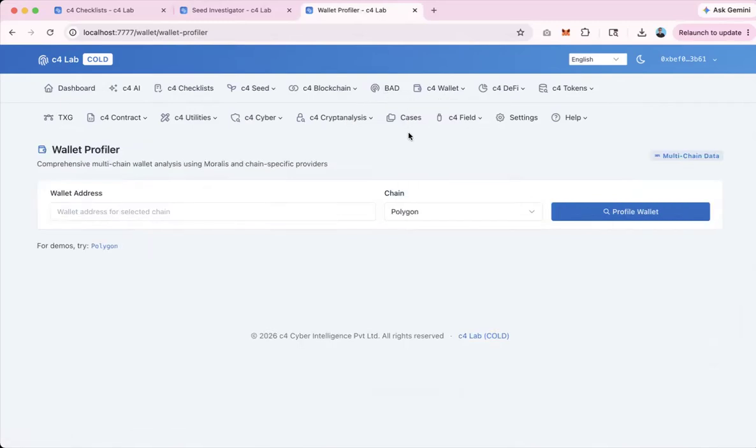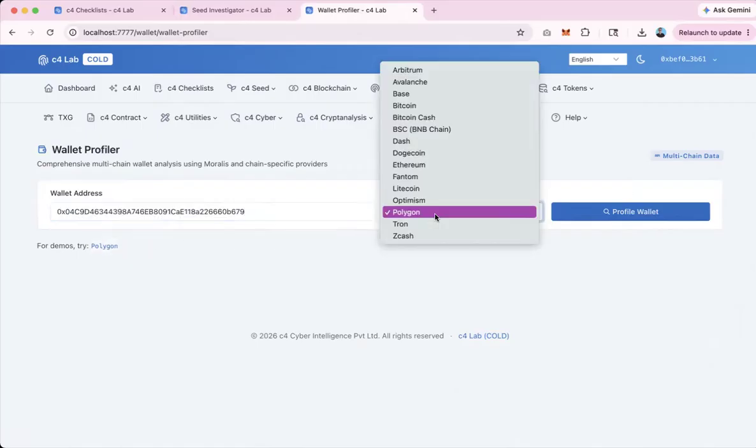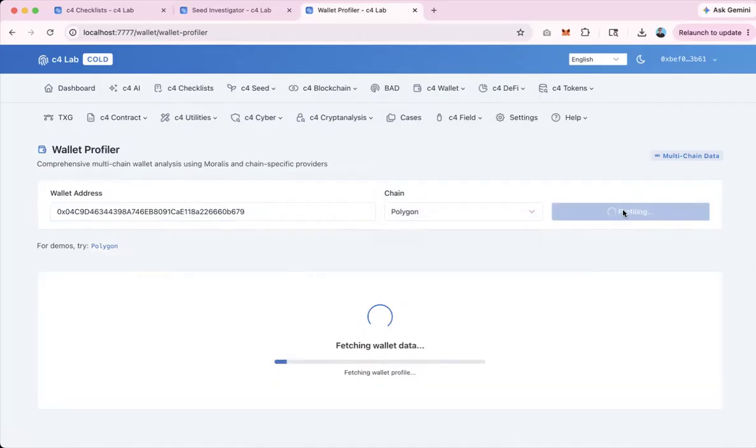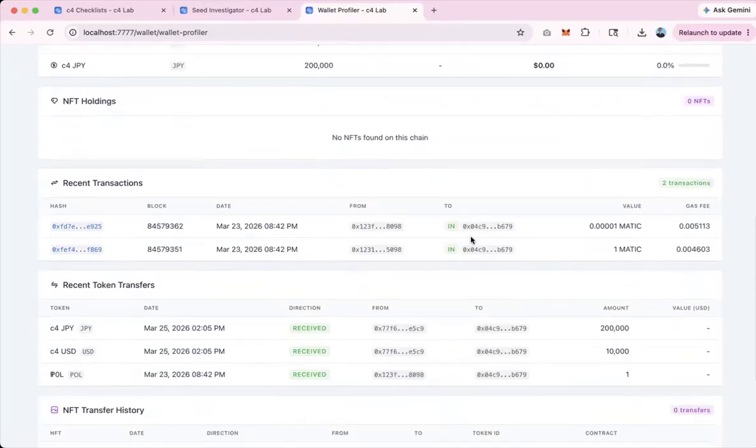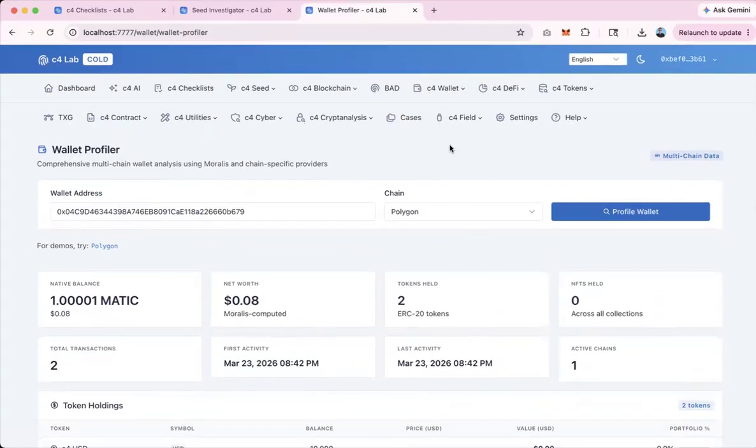So we start out with the wallet profiler. We enter the address here, we select the chain that we want to investigate, and we click on Profile Wallet. Give it a few seconds and it will give you a complete analysis of this particular wallet. Here you can see the complete details.